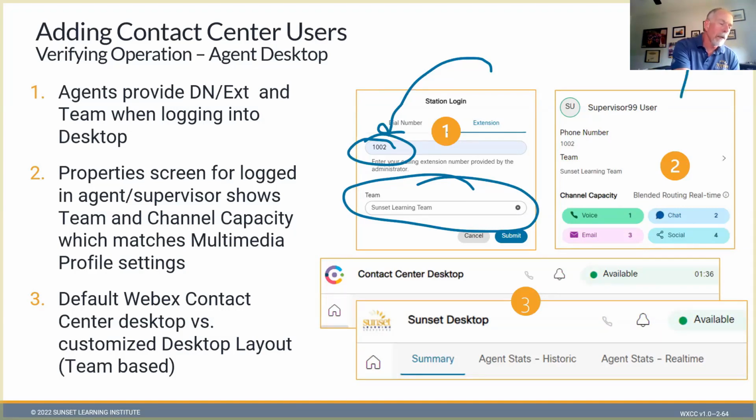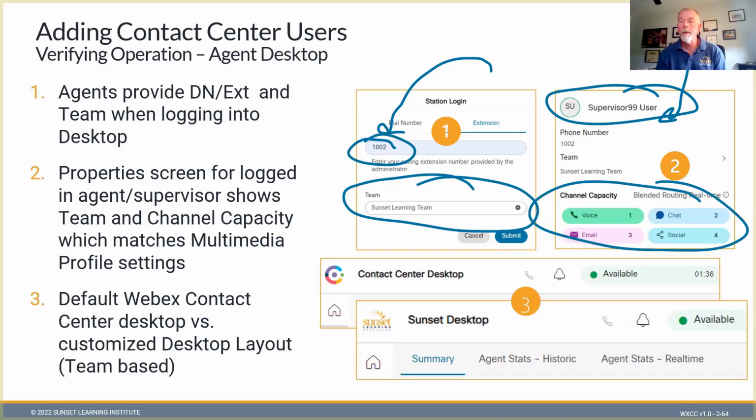It looks like what I can see for my user account now. If I look at the properties on the right-hand side of this agent desktop, I can see things like what my channel capacity is. How many voice, chat, email, social types can I see? I can also see what my phone number is, what my team is. I could change my team if I needed to.